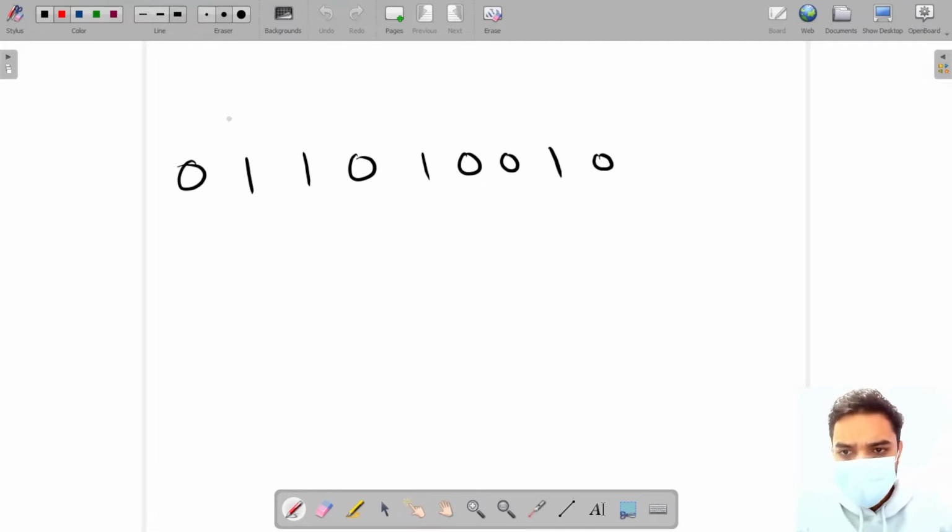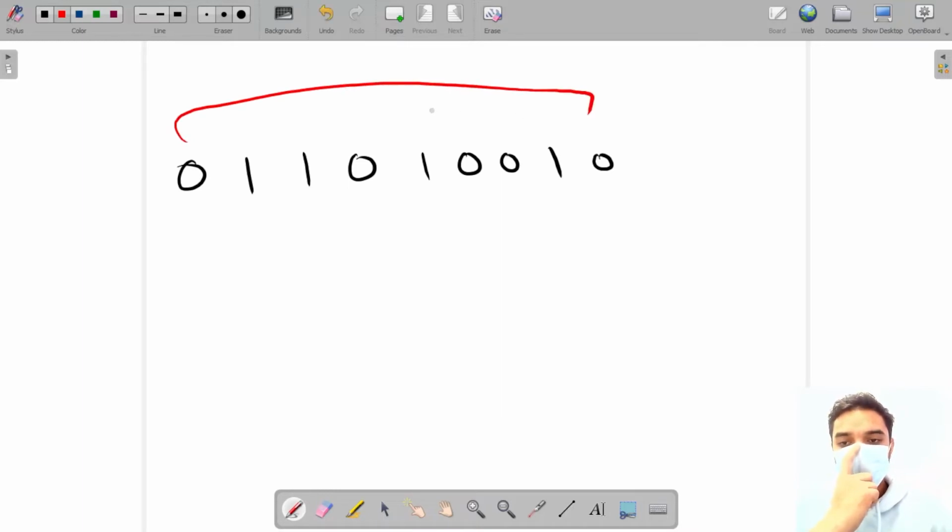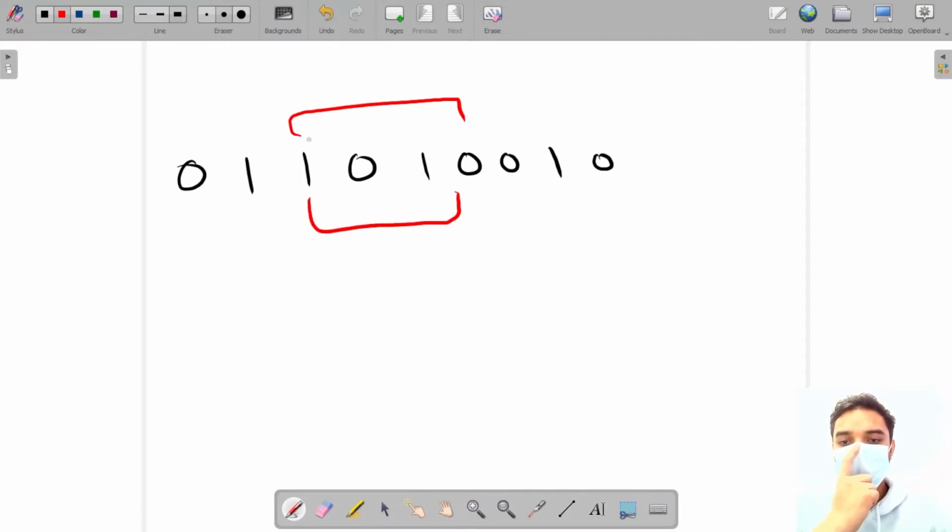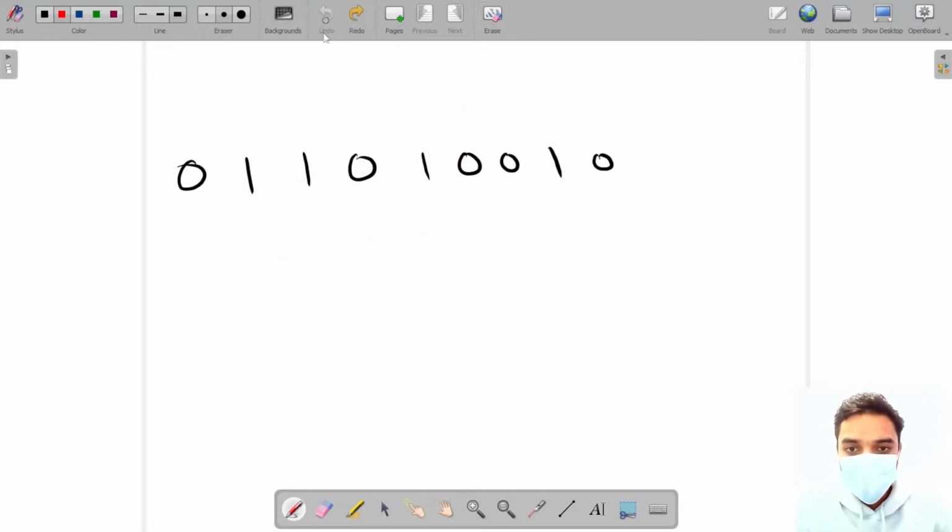So we have to return what? We have to return the longest subarray which is having equal number of zeros and ones. Let's say we are talking about some subarray like this. In this subarray you can see that the total number of ones is 2 and the total number of zeros is 2. So we just have to return the longest subarray which is having equal number of zeros and ones. Now, how will we do this question?